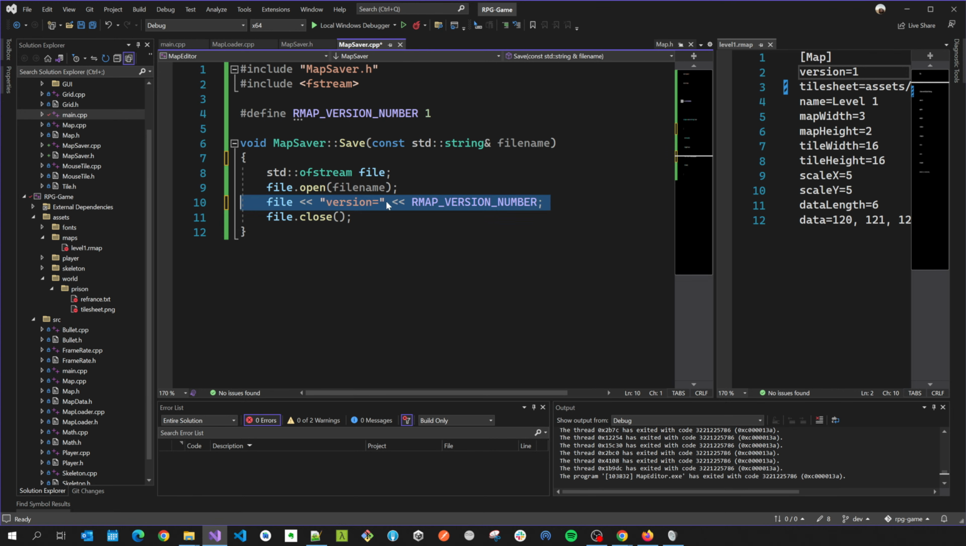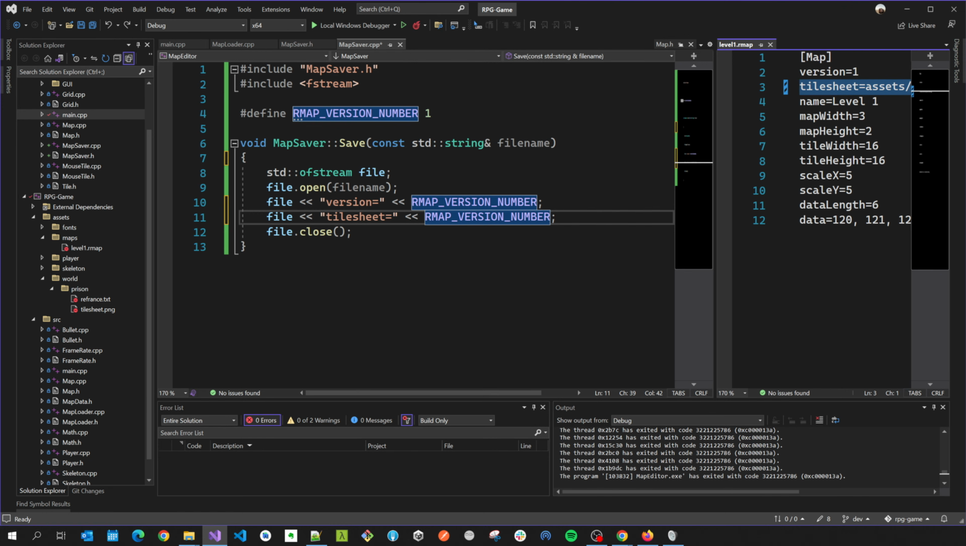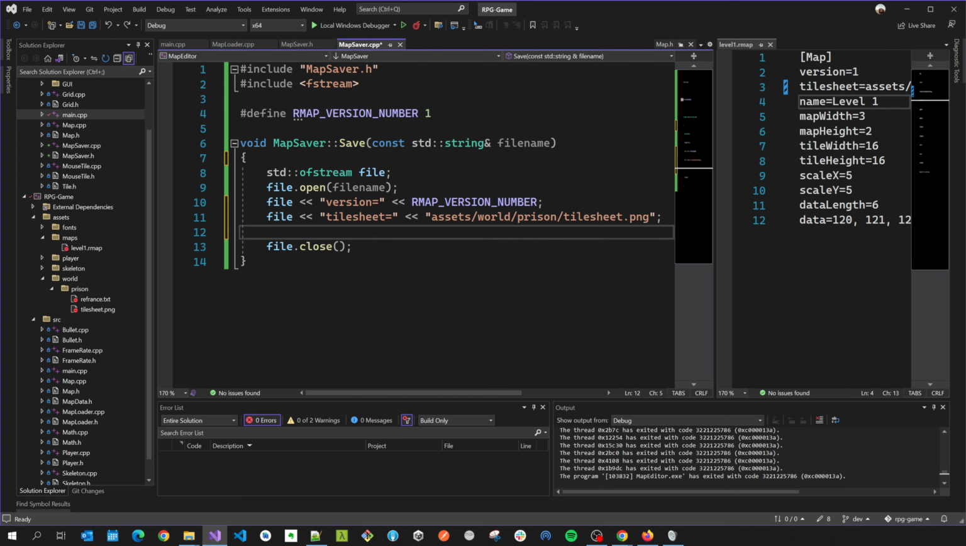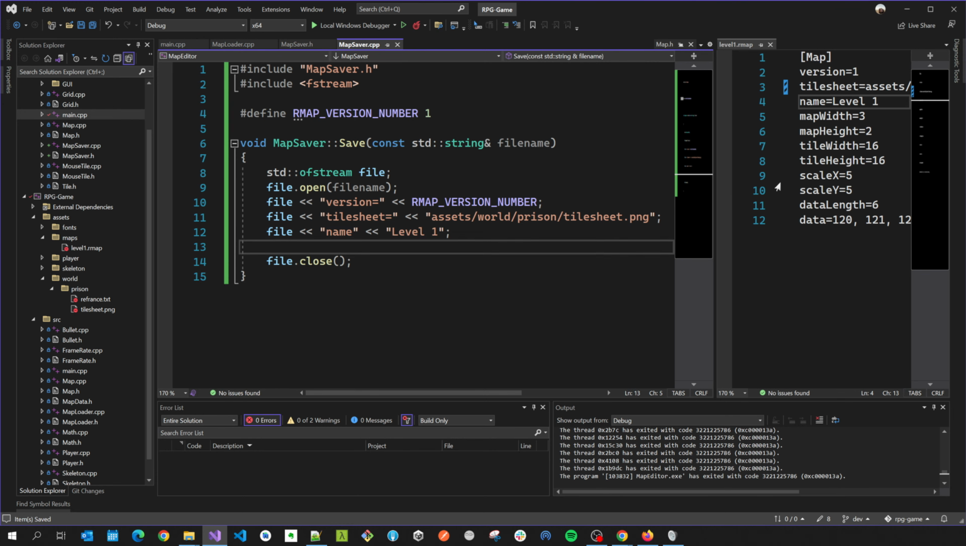We need the tile sheets. So next would be tile sheet. Okay, we need this path, right? For now, we'll just hard code the dummy value. We'll fix this later. Don't worry. I just want this to be printed. Next, the file name. So the map name equal to level 1. It's also hard coded. Just for now. Map width. Just copy this. No.